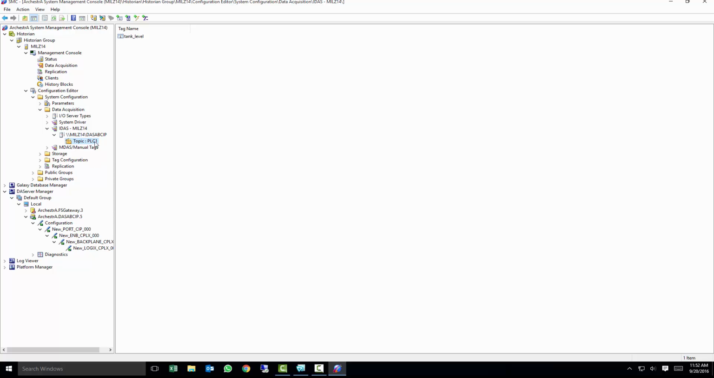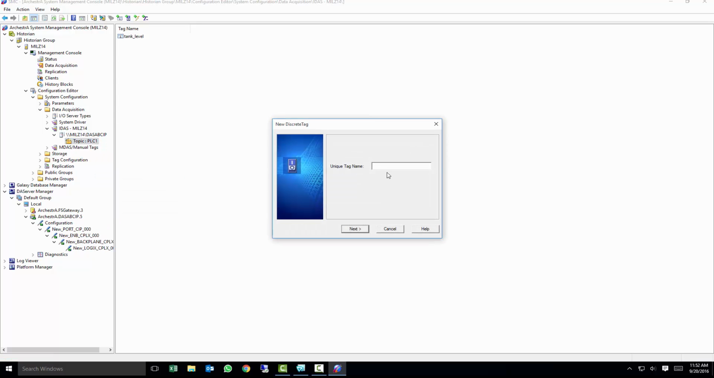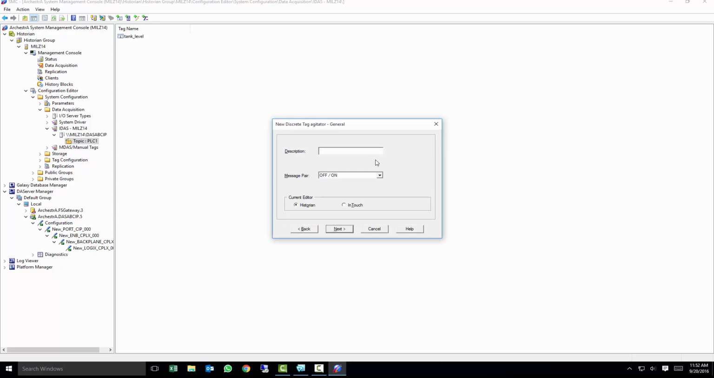And I'm going to add a discrete tag, so let's right click it one more time here. And this is going to be my agitator tag. So I'm just simply looking to see whether my agitator is either on or off. So we'll give it a description again of this tag. And let's go ahead and hit Next, and we'll type in the actual PLC address, or there, as you can see, the item name. Go ahead and Next, and select our storage method, and Finish.